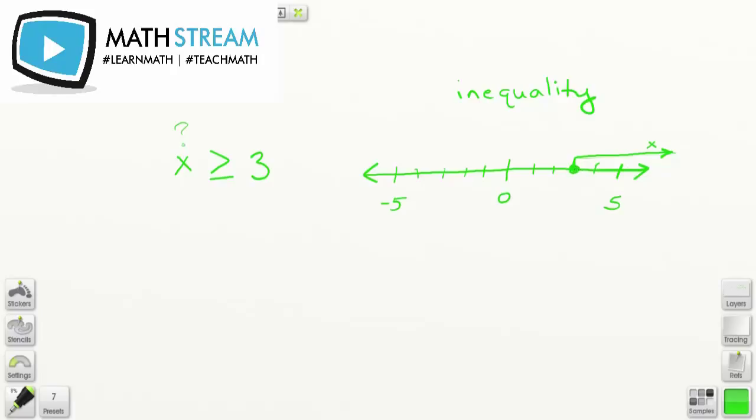So I tend to make a dot and then kind of make an up and over arrow, or if it was a less than, I would say up and down. So that's my recommendation. You can do it however you like, but that's how I'll use it. I'll draw it in my examples.